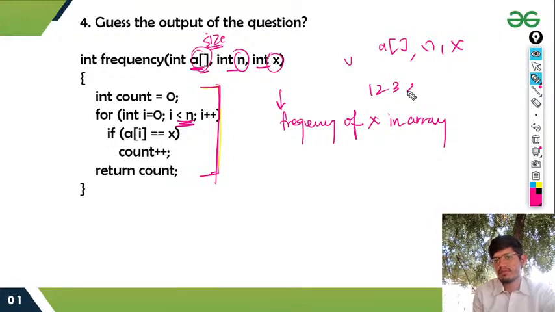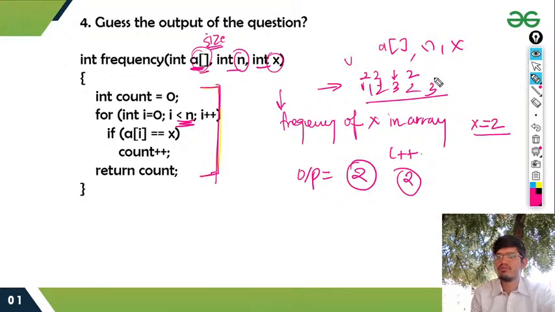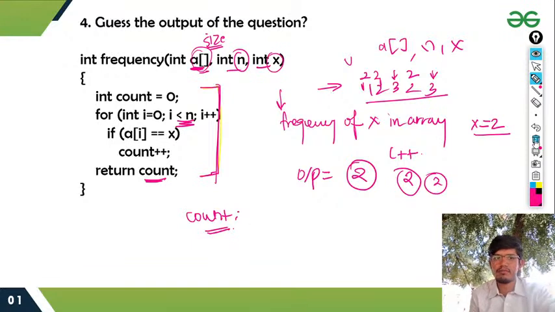Suppose the elements are something like this and we want the frequency for x equals 2, then the output which we will be getting is 2. It is going to run in this loop and check: this is not true, this is true, count will be increased; this is not true, this is true, count will be increased to 2; then it is not equal, so it will just return the count from here. That is the basic concept in this problem.